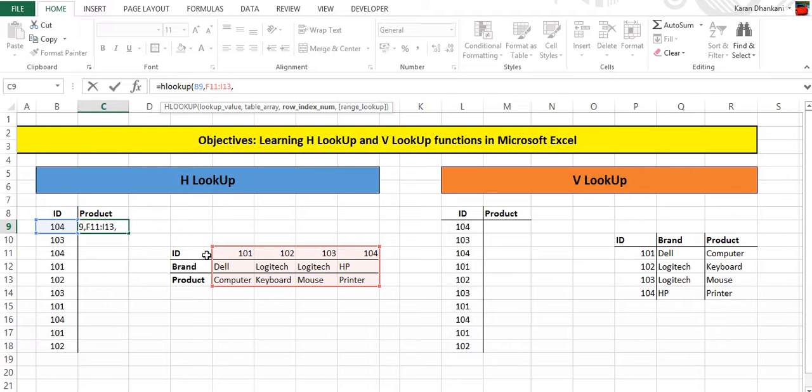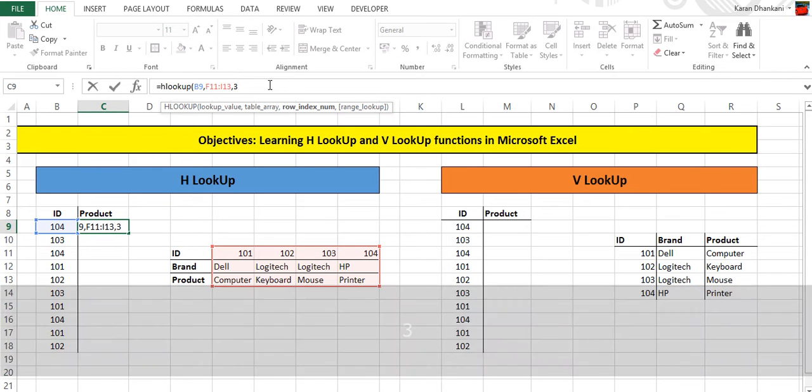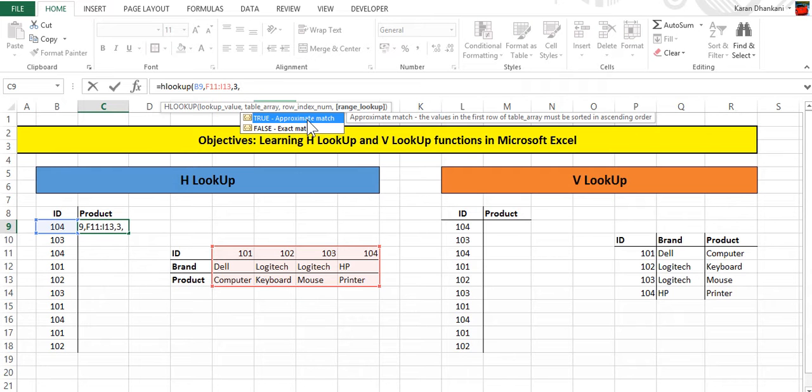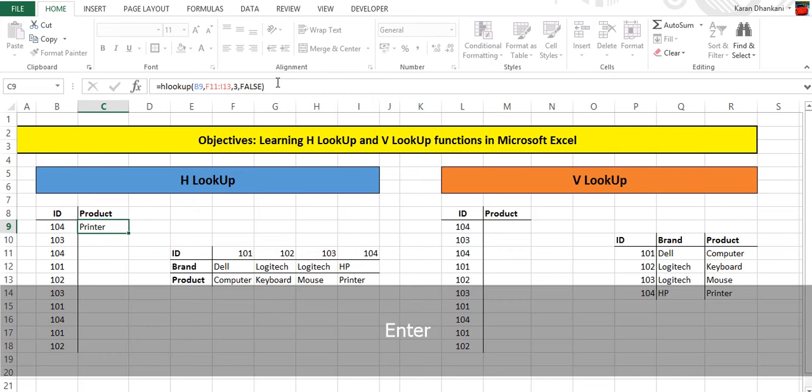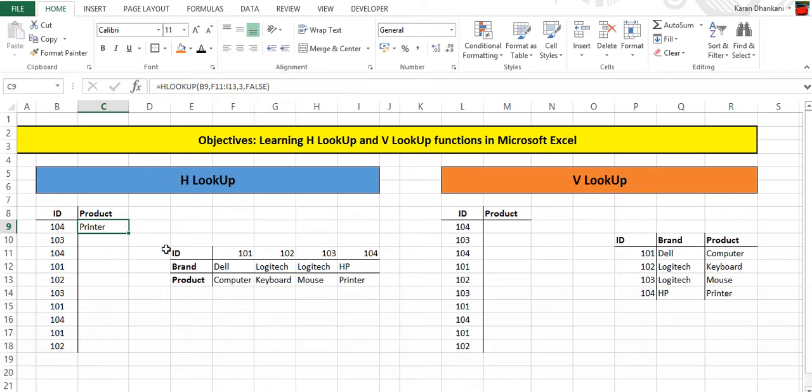So the lookup always happens on the top row, and then the index number is anywhere below it. So in this case the index number is 3, and separate by a comma, and we'll have true or false. True is for an approximate match, false is for the exact match. So we want 104 to match only with 104, so we'll do an exact match by typing false, and then we press enter, and there's the printer that we wanted here.